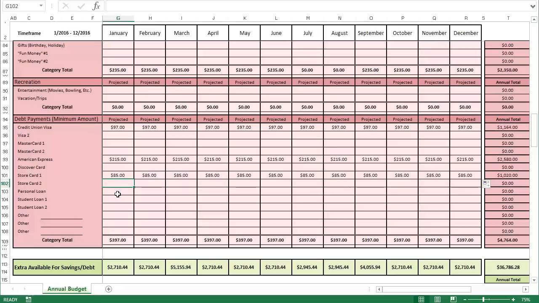And then finally, we have a student loan for them. Their student loan is $254 per month. And enter in that $254, just drag it right across, and now we've got it in there.